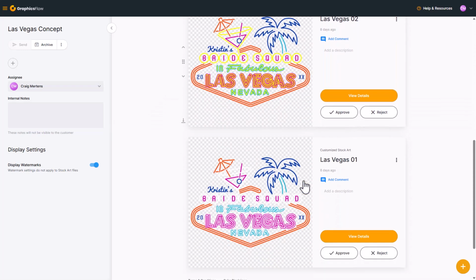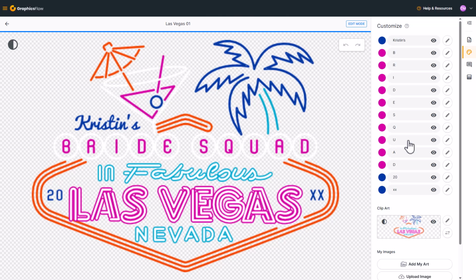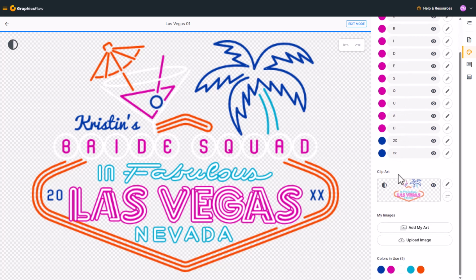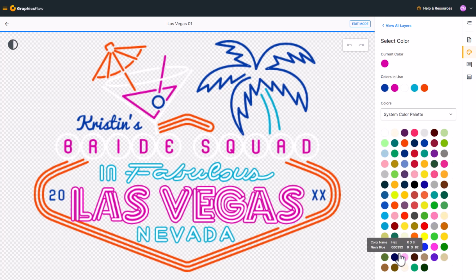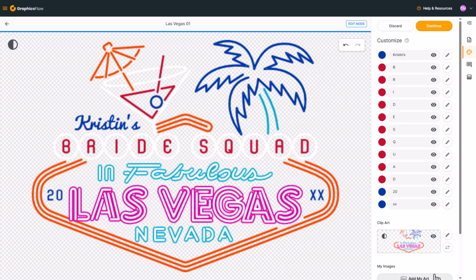Ultimately, this seamless integration encourages your team to use stock art more frequently, reduces custom art costs, and speeds up the buying process for your customers. This new workflow is a game changer. It simplifies the back and forth, reduces the time spent revising designs, and keeps the whole conversation in one place. Plus, it helps you to stay profitable by reducing the time and cost of developing custom art, especially on small orders.